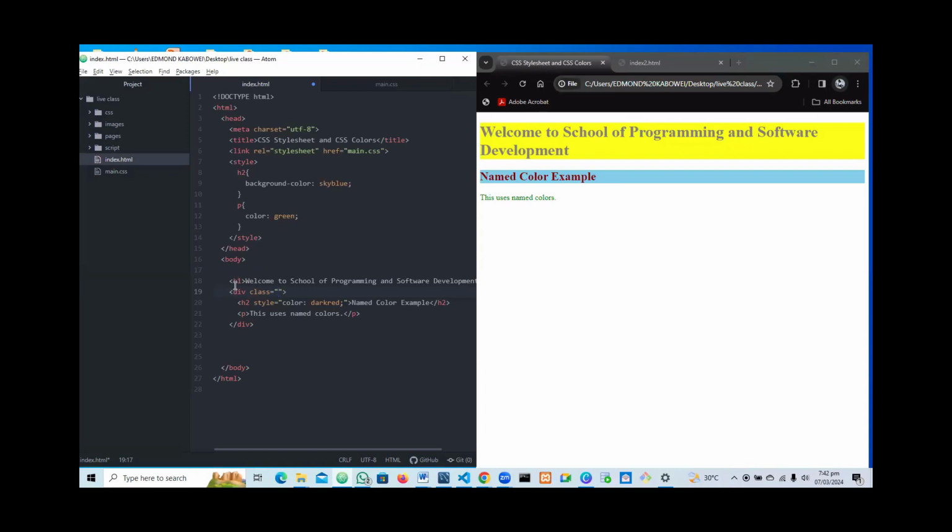So this is one good way to structure your web page when you're designing your web page. So the H1, because it's not in this div, has been affected. And if I take the P element outside and put it here, let's refresh the page.